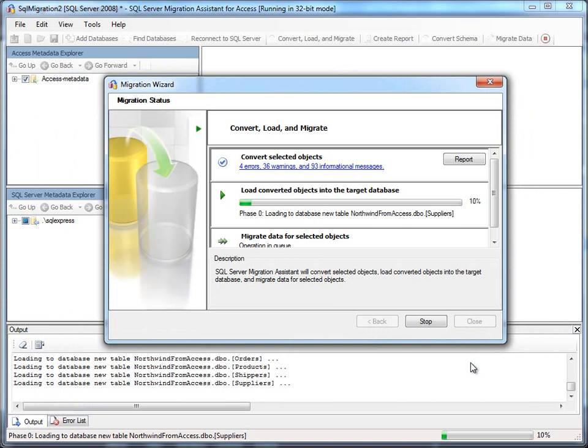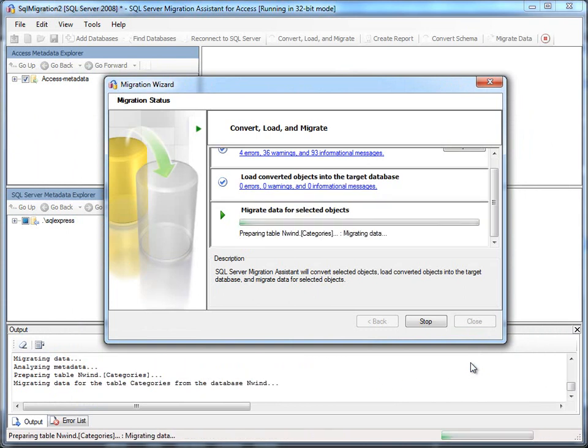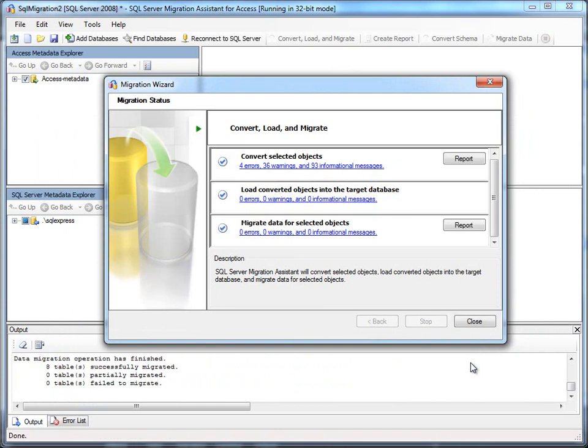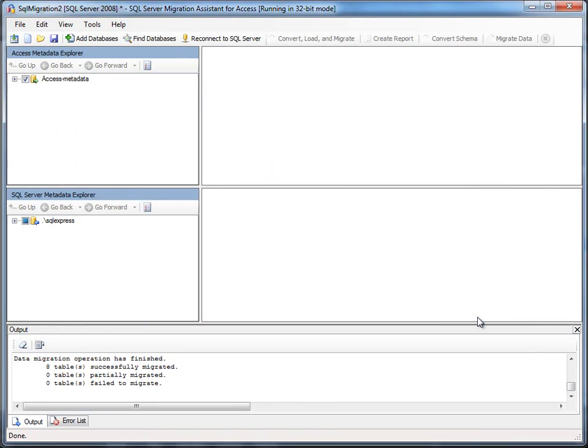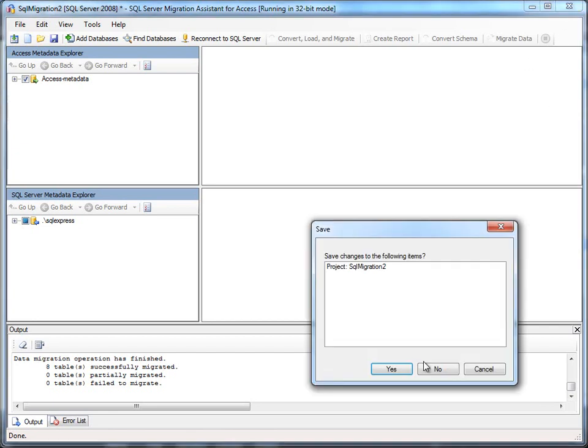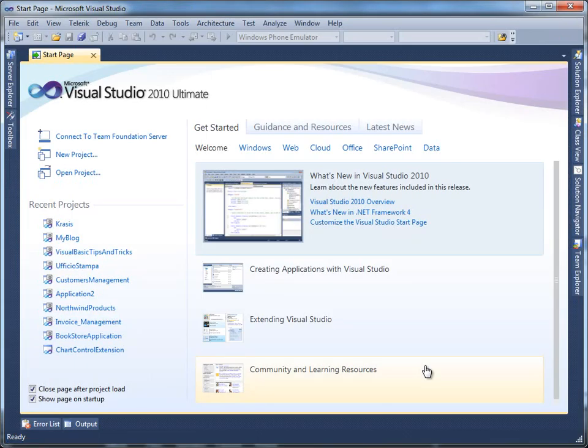So the loaded objects are being converted into SQL Server counterpart objects on the new database. And I'm OK. So I have successfully migrated my Access database to Microsoft SQL Server 2008. So I can close the tool, and it's time to go to Microsoft LightSwitch.